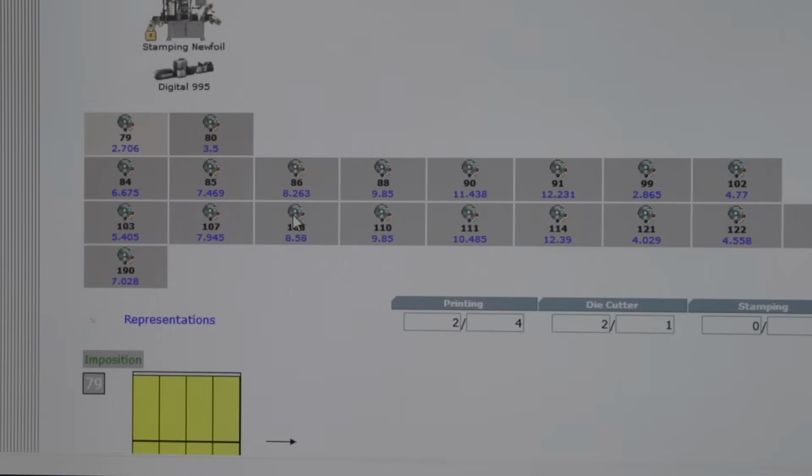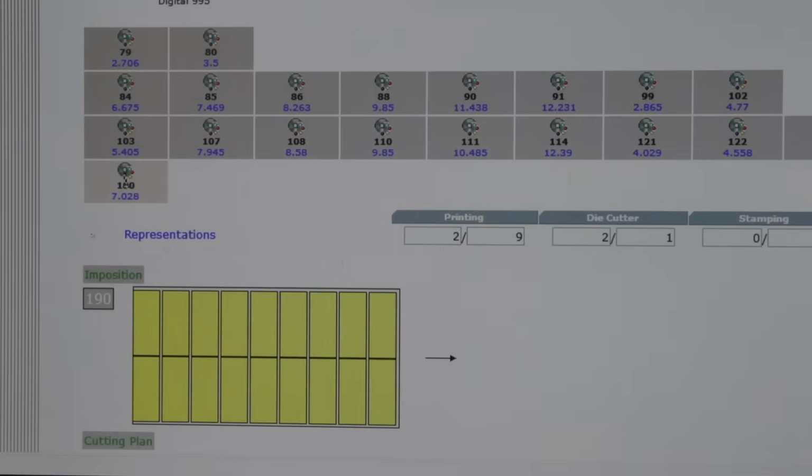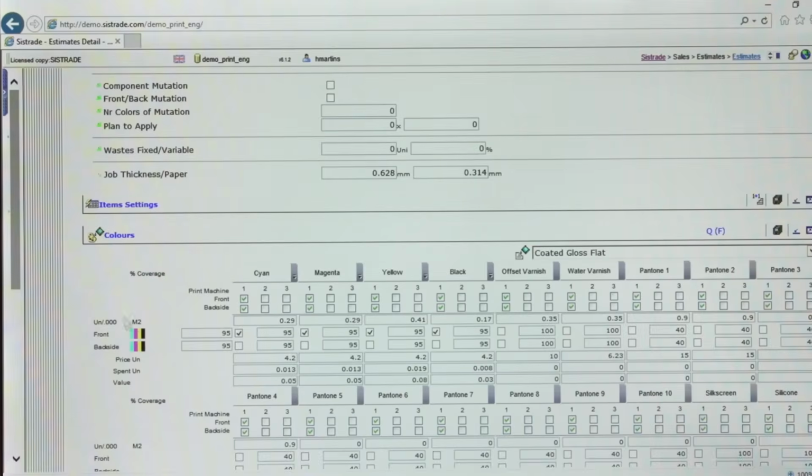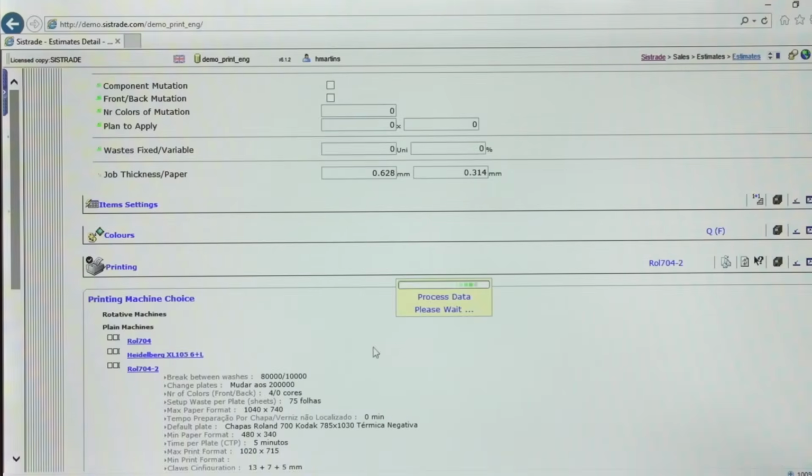The system automatically calculates the printing and stamping cylinders, the plate and the die cutting format, the space between labels and defines the type of material, paper or foil to be incorporated in the printing process, among other features.